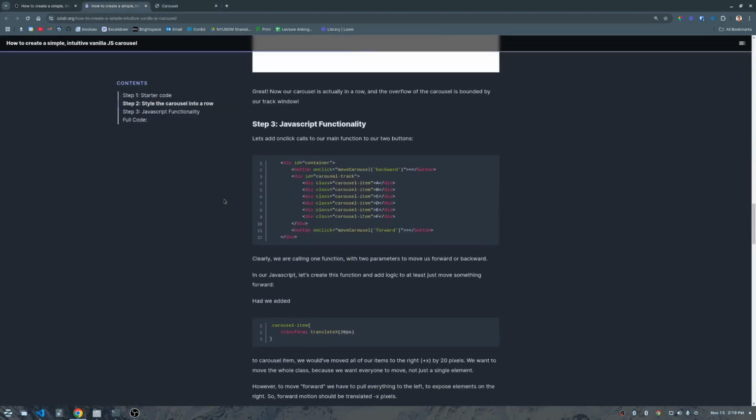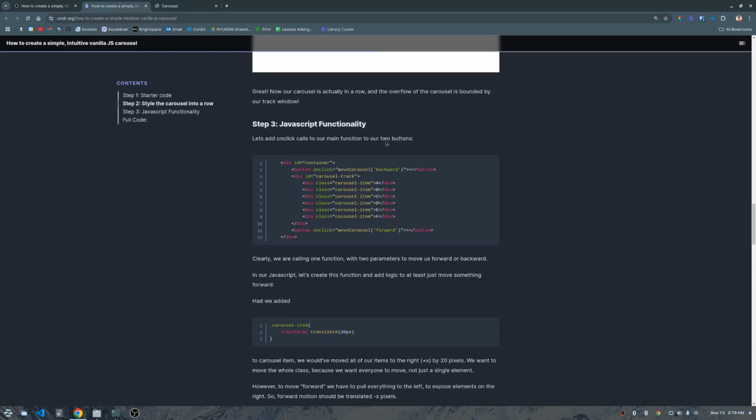And so let's start moving stuff and let's start actually getting functionality. Now, core to this functionality, we need something to happen in JavaScript. And so when I click on this, a function should run. So super easy. Let's add an on-click element to both of our buttons to move the carousel backwards or forwards, right? So this is as declarative as it gets.